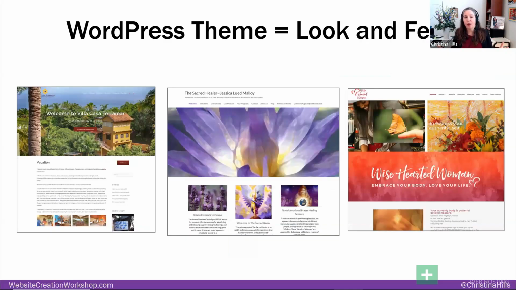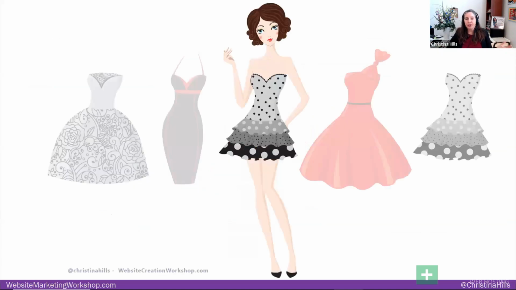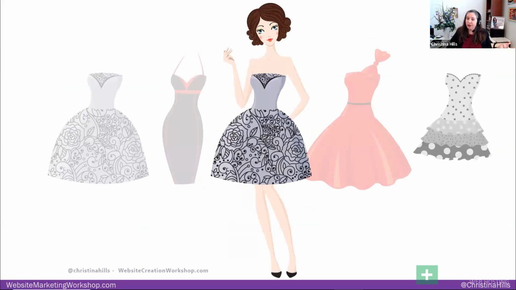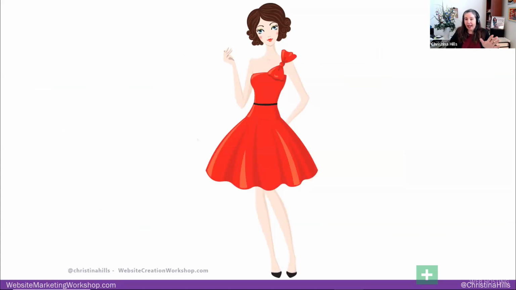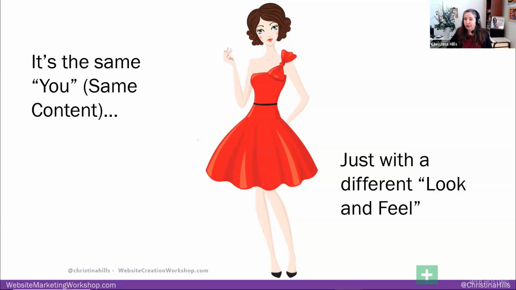So we're going to be talking about WordPress themes. The theme, as you know, is the look and feel of your site. These are some screenshots from some of my students. Picking a theme is like picking outfits. There's you, and you're the same person, but when you change your theme, it gives a different vibe, right? So our gal has chosen this nice red dress, and it's the same you, your same content, just with a different look and feel.